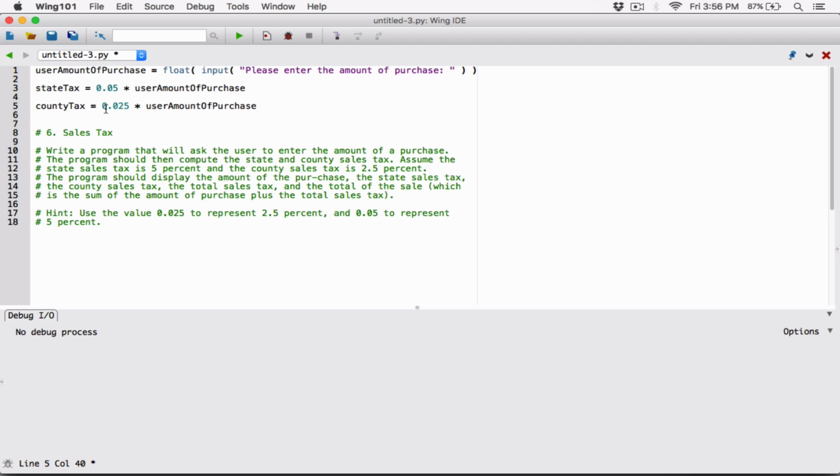County tax is 0.025, which is 2.5%, times user amount of purchase, which reads 2.5% of user amount of purchase. Okay, so now we have the user's amount of purchase, we have the state tax, we have the county tax. Now the program said the program should display the amount of purchase, the state sales tax, the county sales tax, the total sales tax. So that's the next thing we're going to calculate.